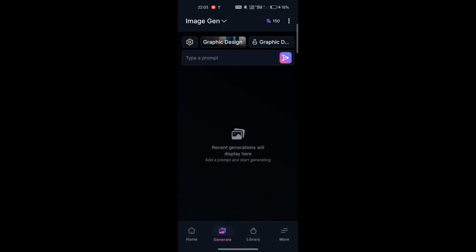After that you guys will simply paste your prompt, and once you paste your prompt simply click on that arrow, and your poster design will start generating, and it will be generated in some seconds. That's how you guys can generate posters in Leonardo AI.